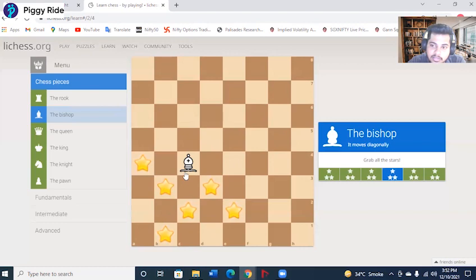Why? It would again be a lot more efficient way to capture all the stars. I'll show you. See, if we went for the star at D3, 1, 2, 3, 4, 5, 6, 7, and then 8. So 8 moves in total to capture all the stars.